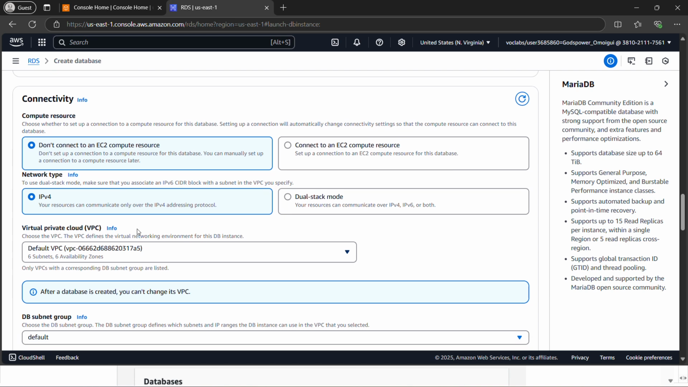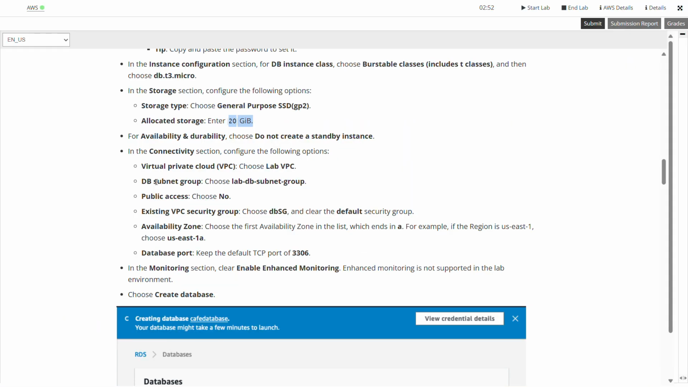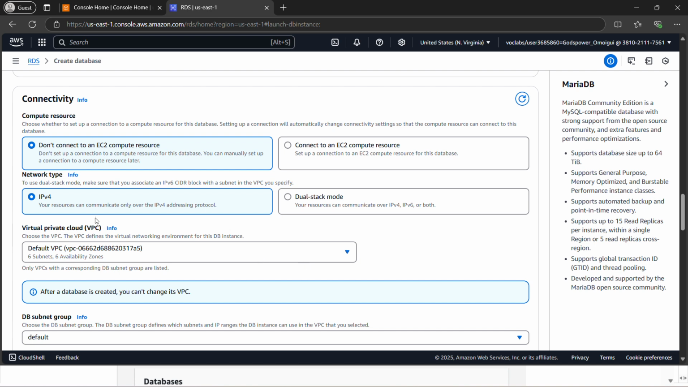So for connectivity, we use the lab VPC for the VPC, and the subnet is the labdb subnet, and public access is no. For the security group, we select DBSG and clear the default. We don't need the default. Then for the availability zone, we use us-east-1a. Then the database port is 3306. So let's just do all of that.